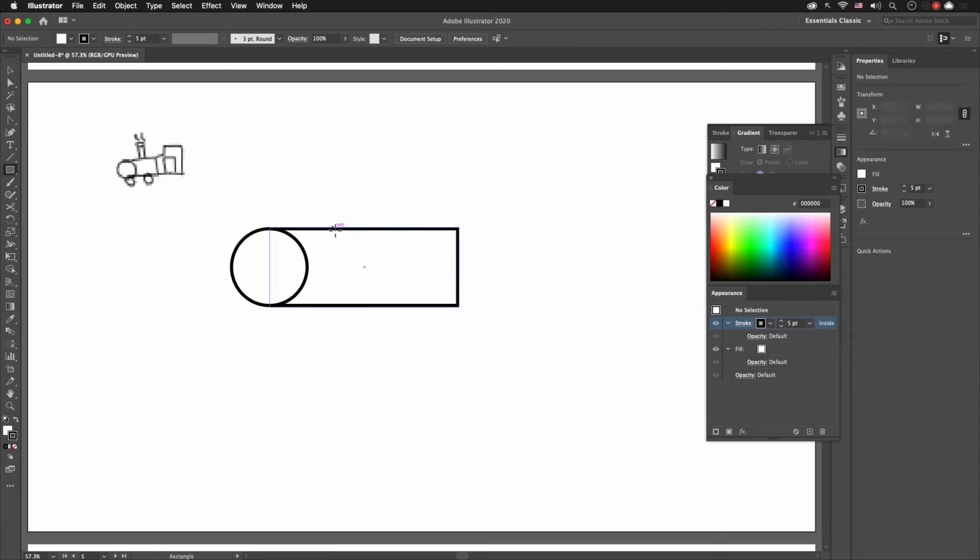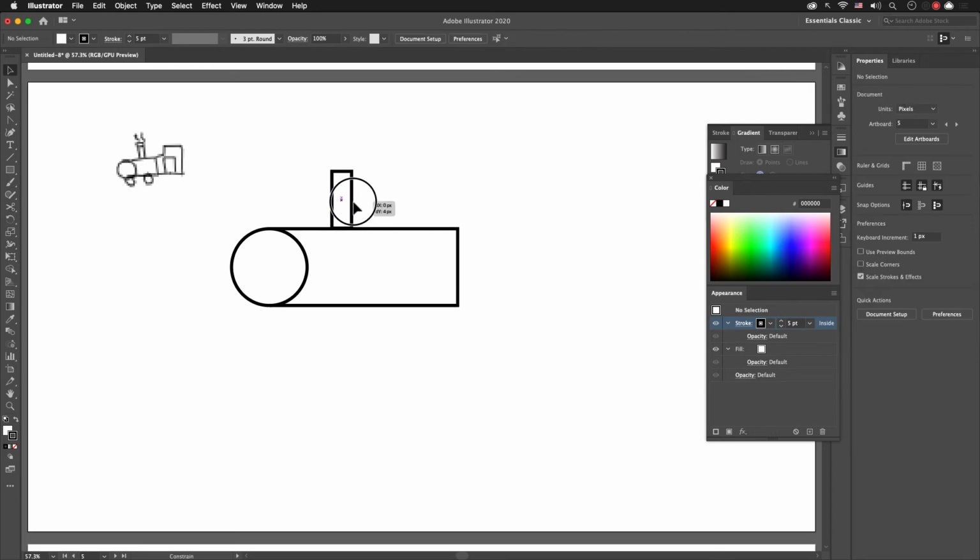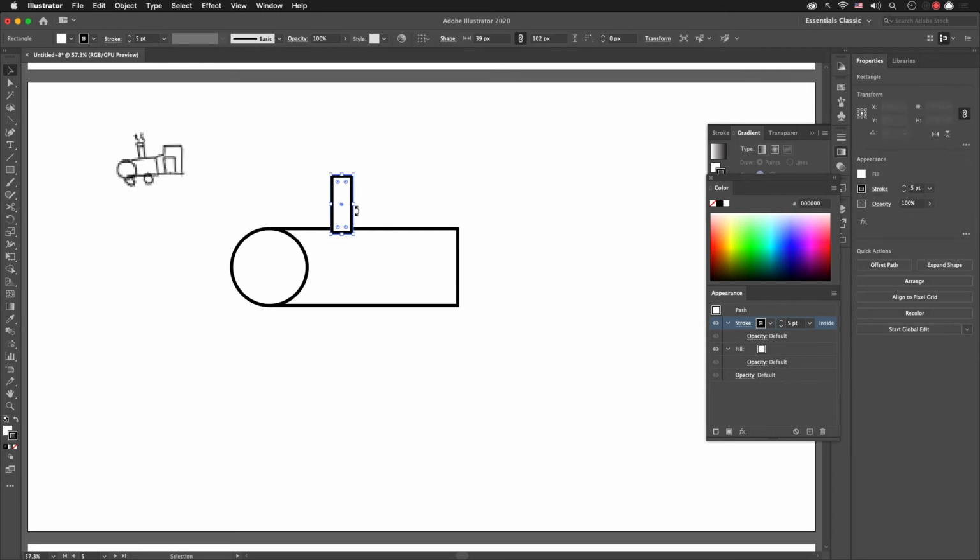So you want to do Command Shift A. This is a very important one. So make sure that you draw, you can overlap a little bit. Later we're gonna trim this one. So this part here.